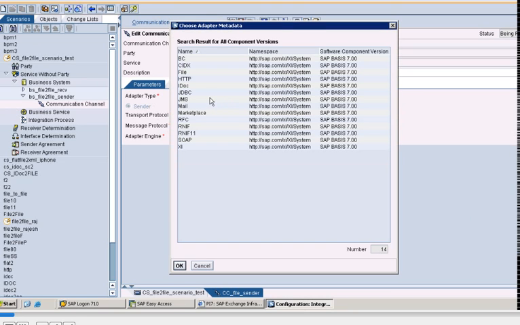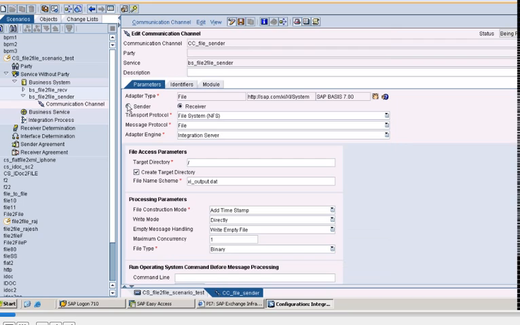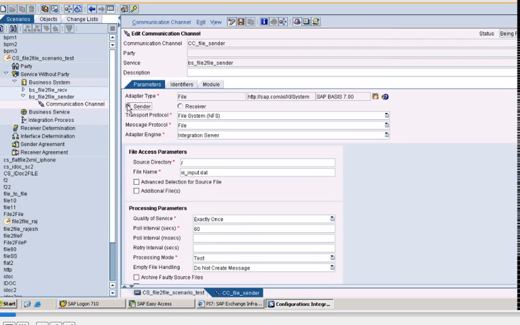Firstly, you need to select which type of adapter it is, and then whether it is a sender adapter or a receiver adapter. Okay. As you had already looked at this screen, let me go more in depth into this communication channel of file. Here you can see transport protocol, message protocol, and adapter engine.